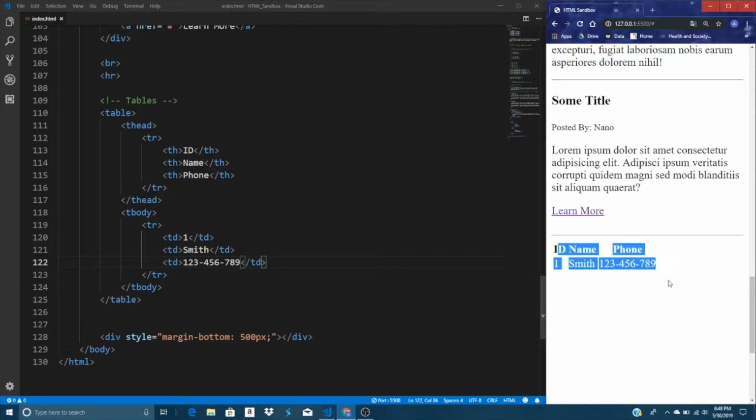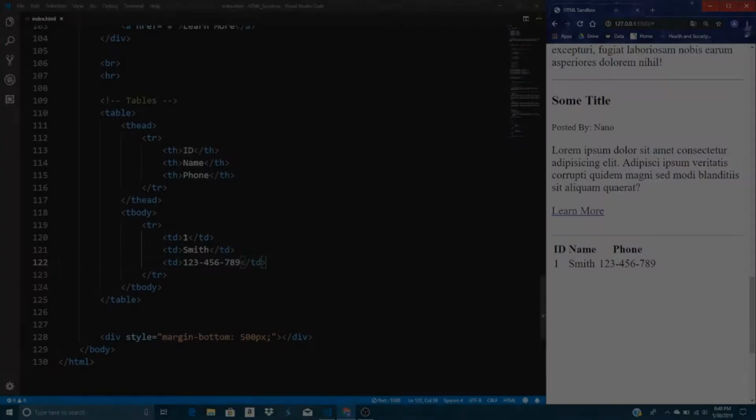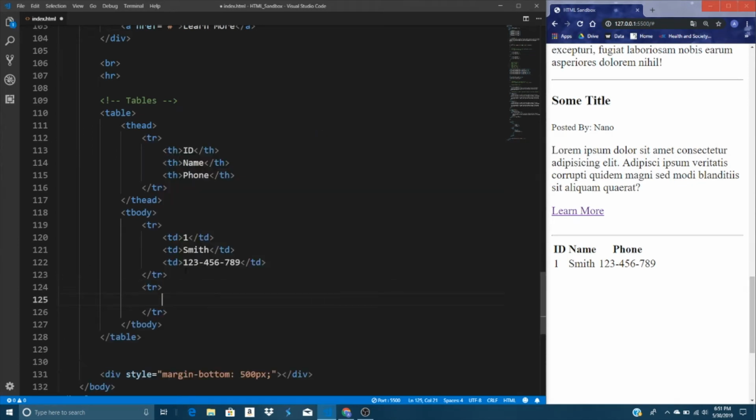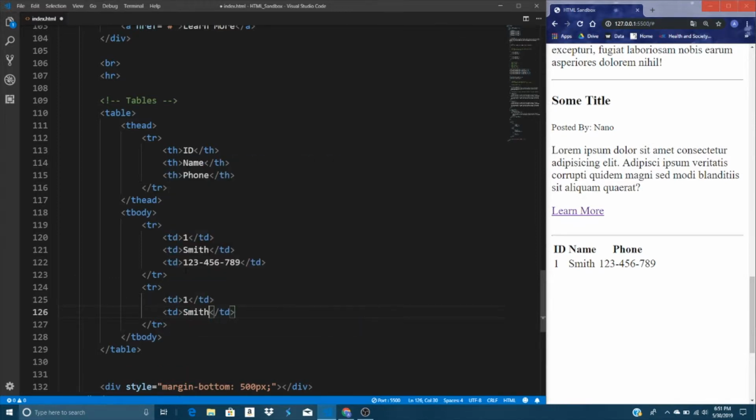Now this is very, very ugly, but this can be easily fixed with CSS, so don't worry. So let's create another table row. And then in here I'll have another TD, that'll be 1. And then I'll have another TD which will be Smith, and another TD which will be another weird phone number. So I'll just come up with a weird one. And then, yeah, sorry, this should be Tom, this should have been 2.